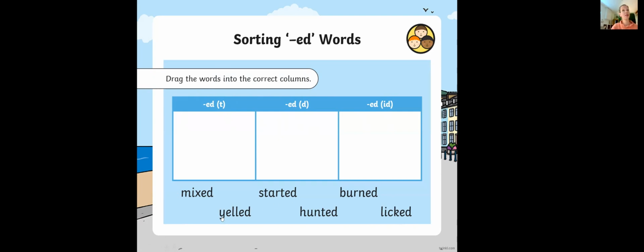Underneath there are 6 words. They're pretty much all the words that we just looked at. Before I click on the word, you have to shout out which column you think it's going to go into: t, d, or id. Because all the ed suffixes look the same, but there are 3 different sounds that they make. A bit like phonics, isn't it? With the phonics families, they look the same, but they do have slight differences in the sound when you read the word.